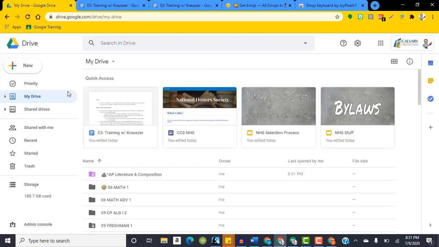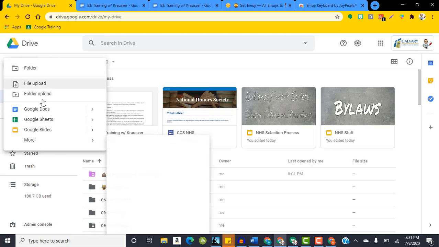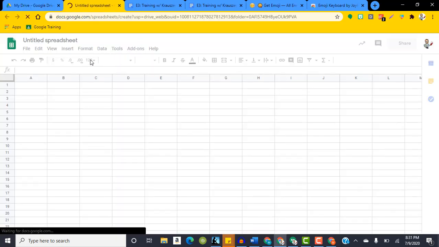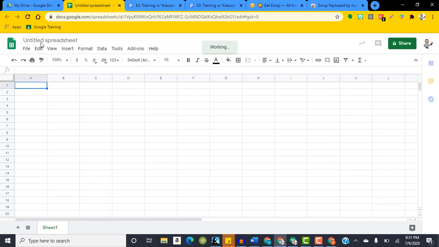So I'm going to go into my drive. Let's pretend this is brand new. I want to create, let's say I want to create a new Google Sheet this time. And I'm going to go ahead. I hit new, Google Sheet, blank spreadsheet. And now it's going to open up a spreadsheet. Notice in the top left-hand corner, by default, the title is Untitled Spreadsheet.